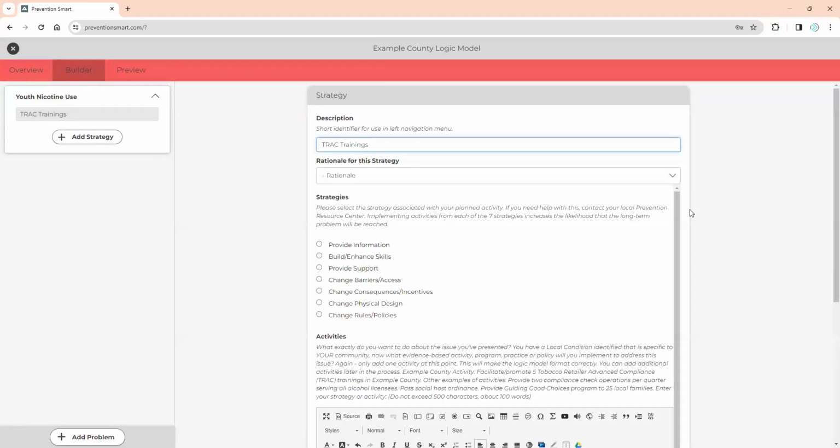All right. Now, you'll recall when I talked about our root causes, how important it is to label that. That's because that pops up right here under rationale. So if I had added more rationale on the previous screen, like another risk factor, say I had added perception of harm as well, with a local condition related to perception of harm of nicotine use, that would also pop up here. So make sure you click availability so that that rationale is connected to all of these strategies.